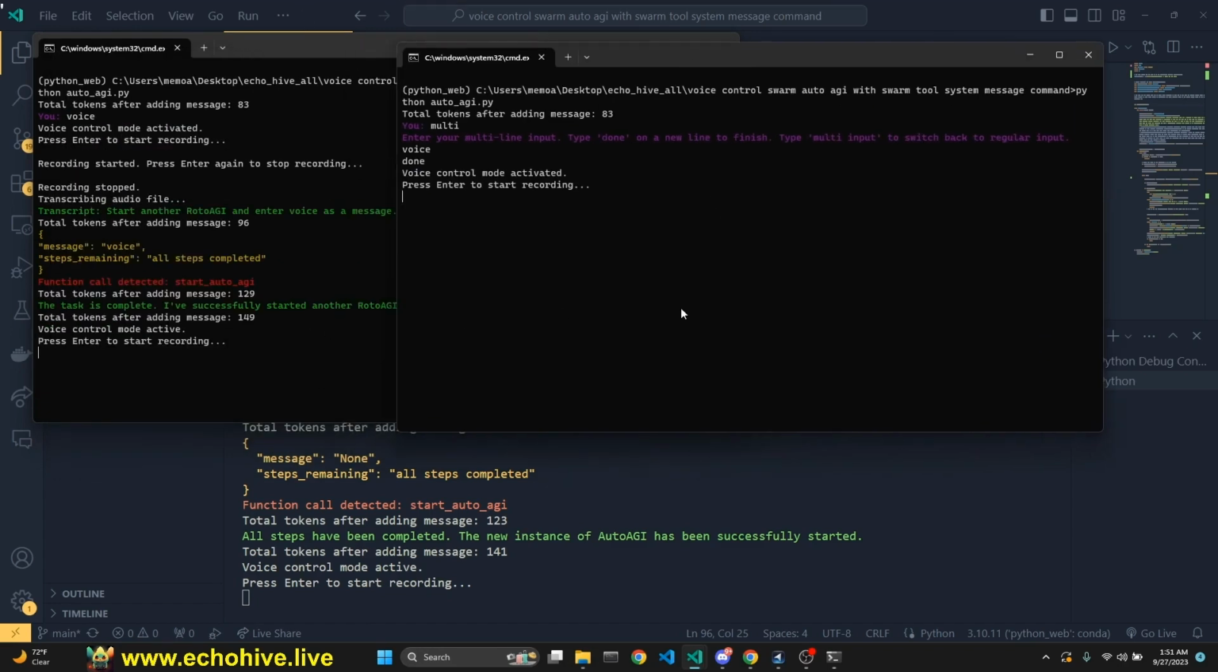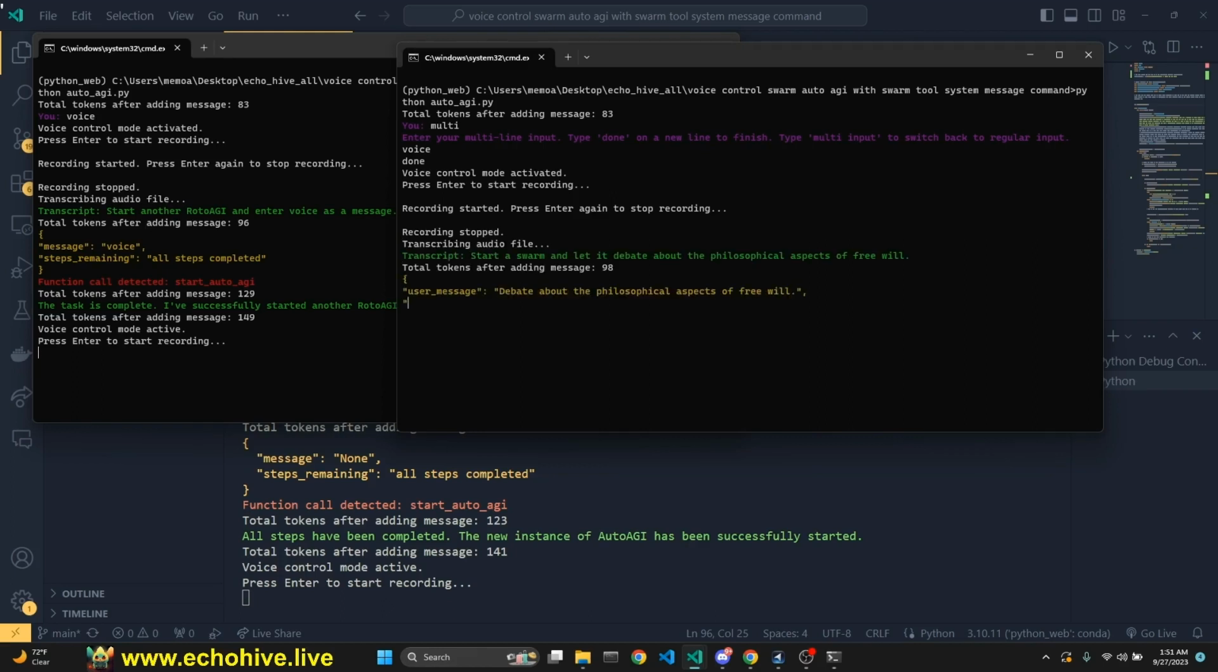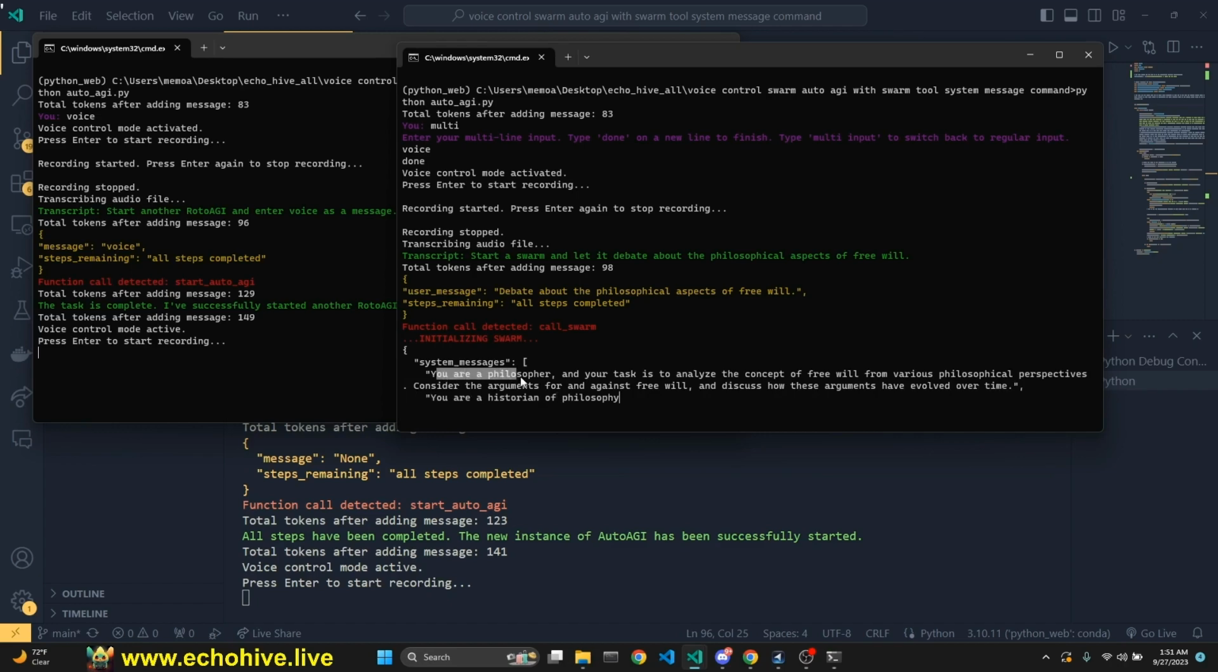We have 3 Auto AGIs. It says, start a swarm and let it debate about the philosophical aspects of free will. So we're going to start a swarm here. Auto AGI can launch multiple instances of itself. It can also launch a swarm. Currently it's launching a swarm with 3 different system messages. This is going to go on for a while.